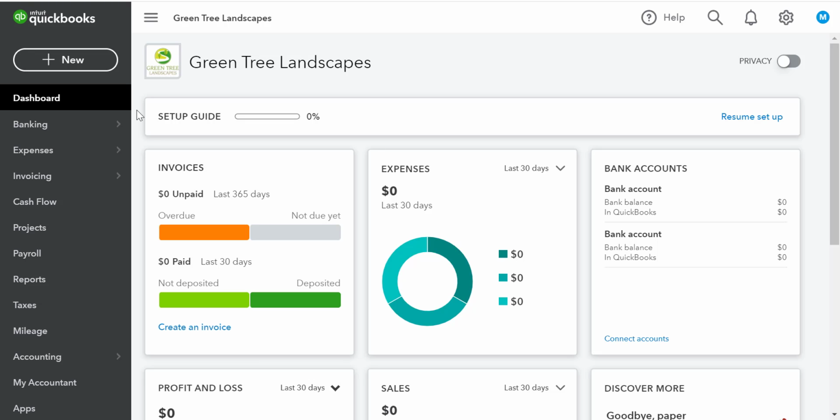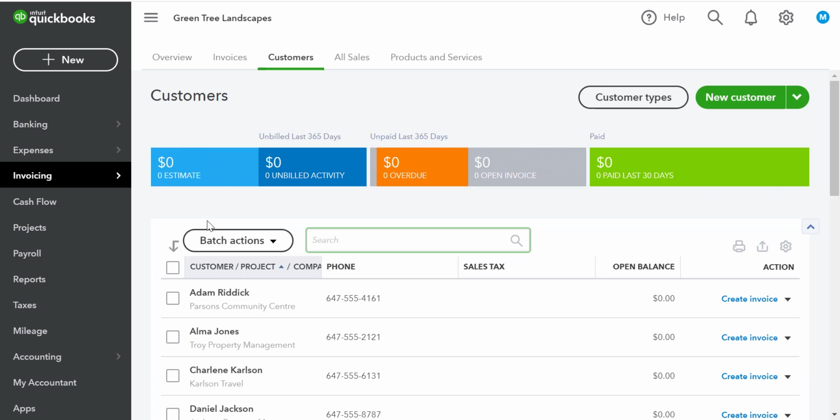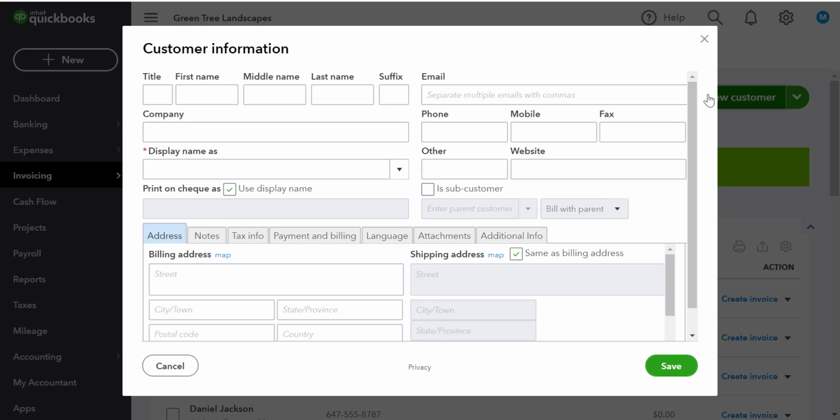You will add customers in QuickBooks Online to track sales and other information for their account. To get started, go to Invoicing or Sales on the navigation bar, and then click Customers. Then click New Customer. Enter the customer's name to get started.